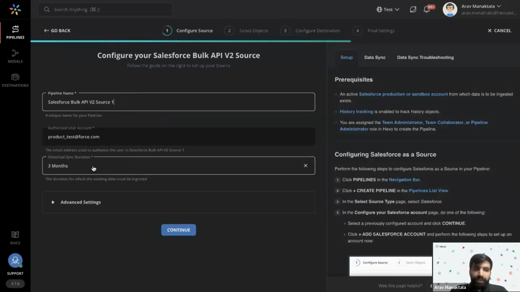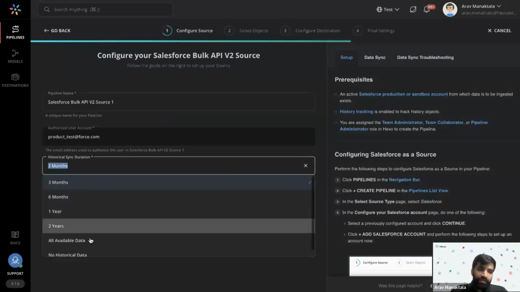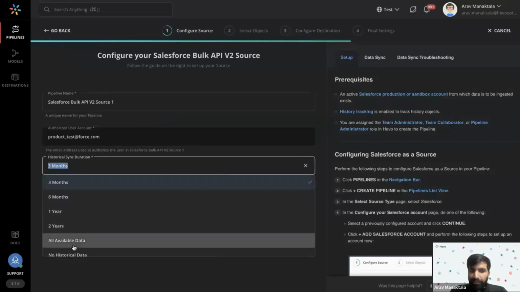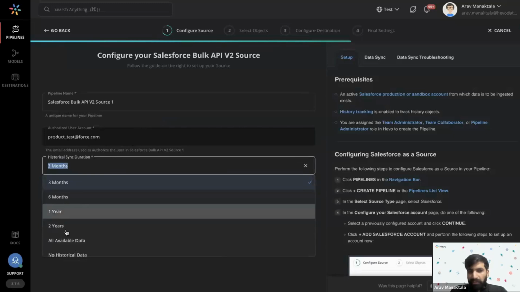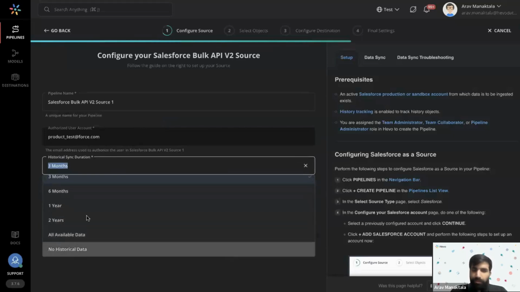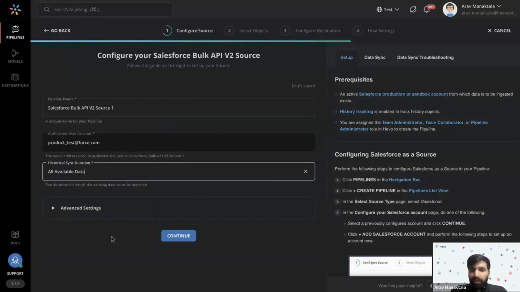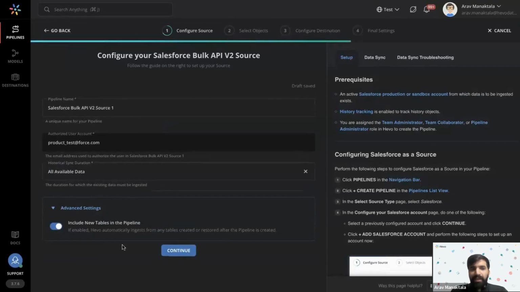While you're configuring this, you get to decide the duration that you want to bring in data for. So you have the option to control historical duration. You can choose not to bring any historical data, or you can bring in all possible data as well. Further, you also get to control what happens if you want newer tables to come in or not.